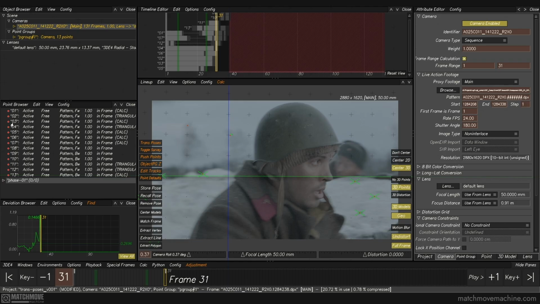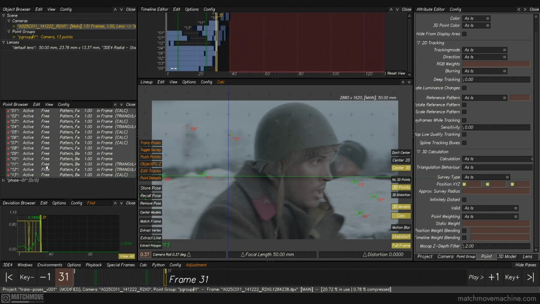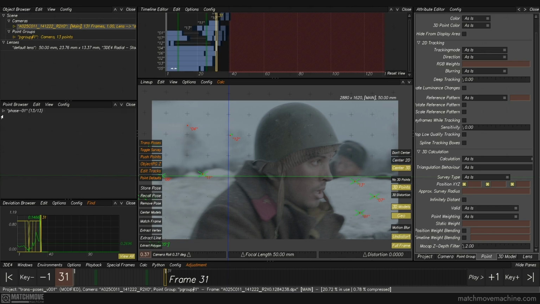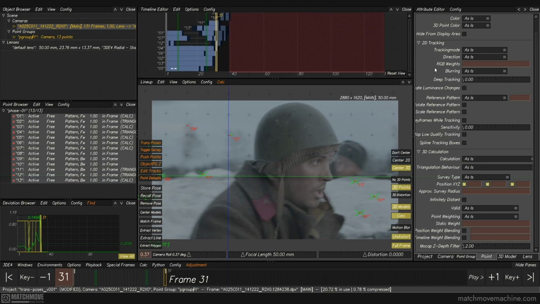And move all the trackers we created for this phase into it. We select them and drag them in with the middle mouse button. Now, when we start creating points for the second phase, the trackers from the first phase won't get in the way. We disable them.